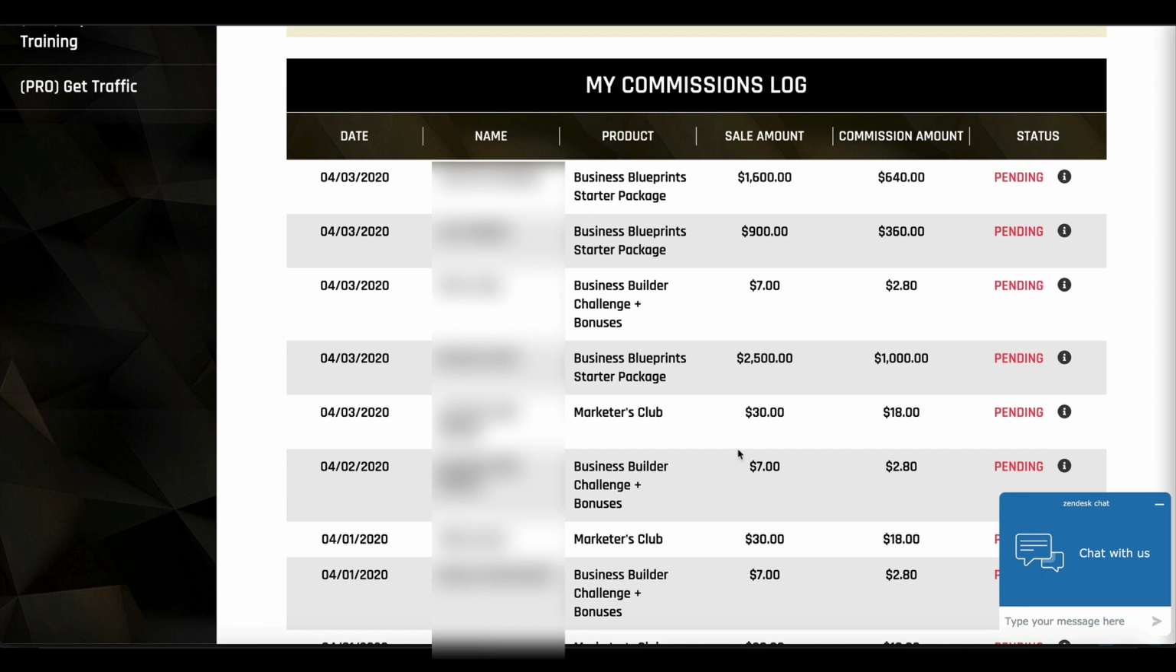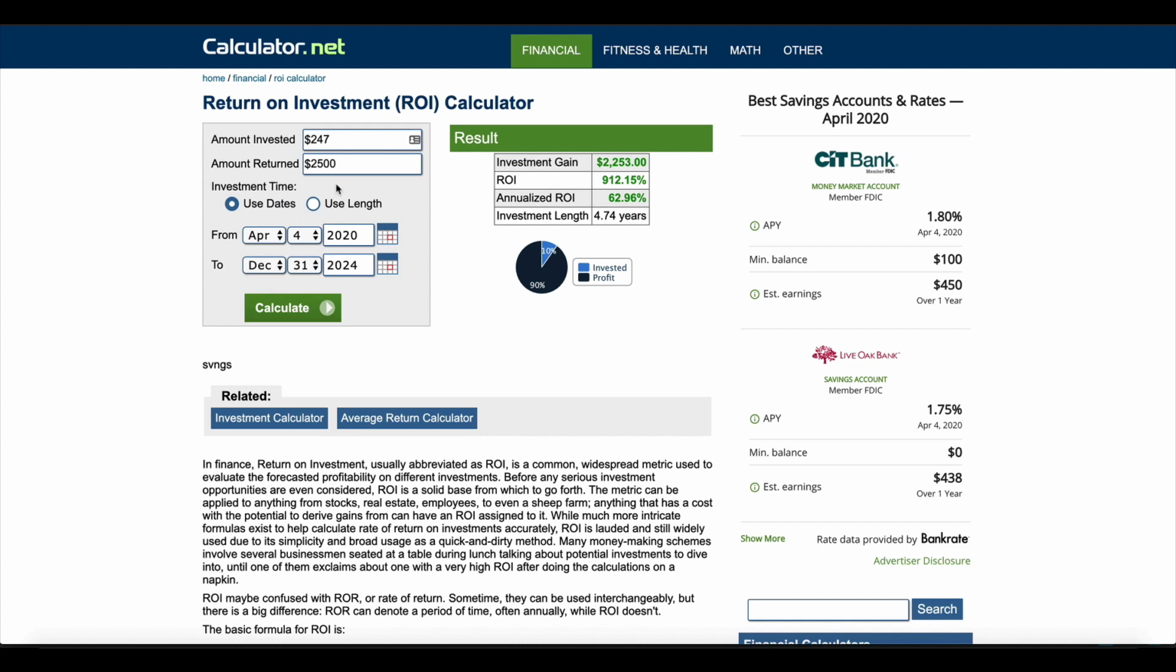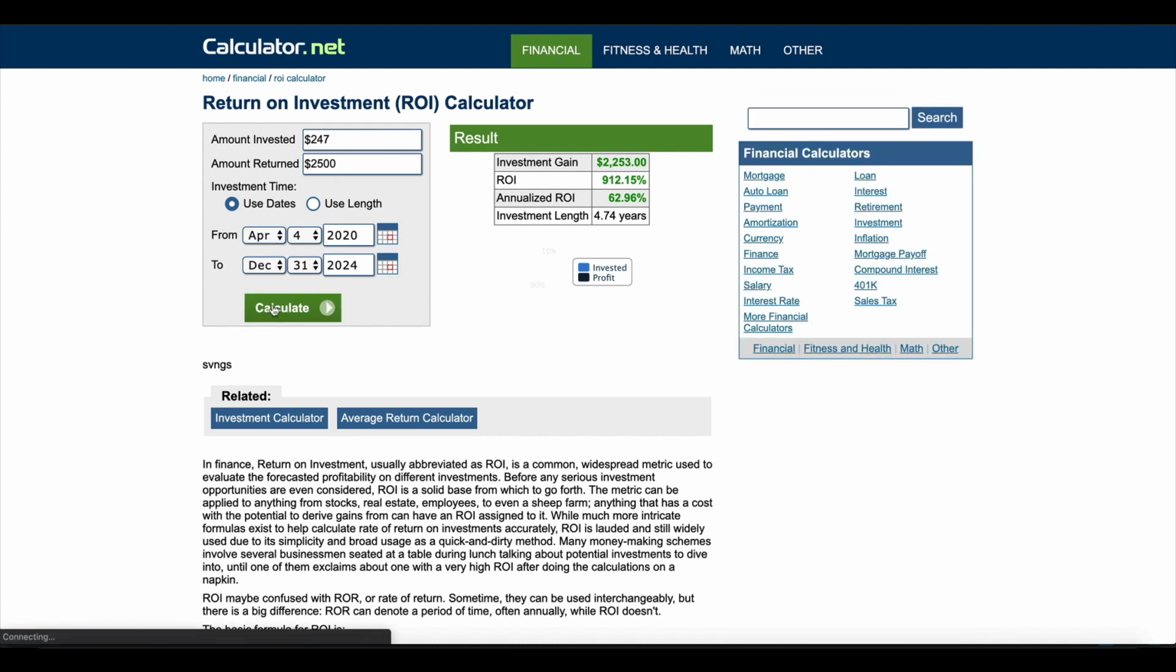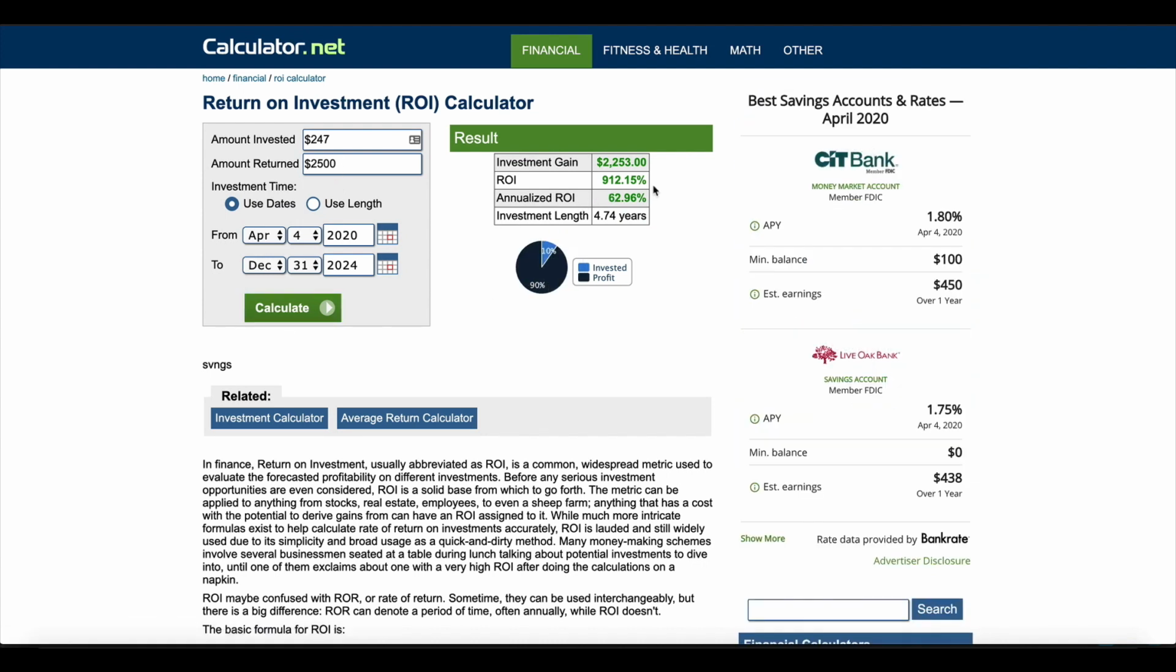I know there are a lot of different sales in here, but this was the specific one that came from this ad campaign. You can see $1,600 and $900 equating to $2,500. There were a few other ones, but we'll just keep it at that. I calculated this, and it's a 912% ROI. That's incredible. Most people do not see this.